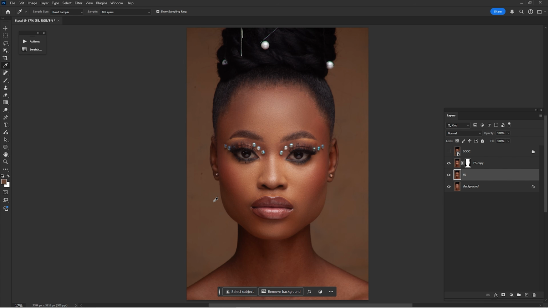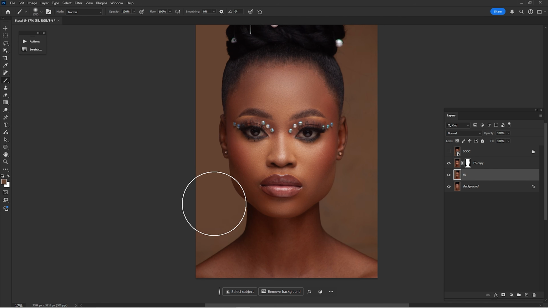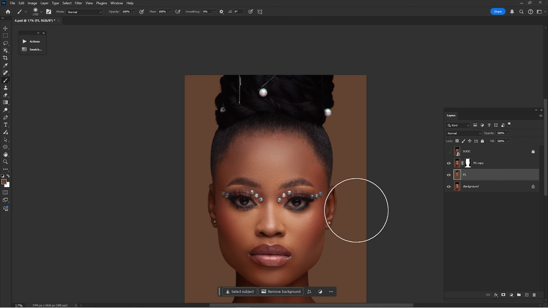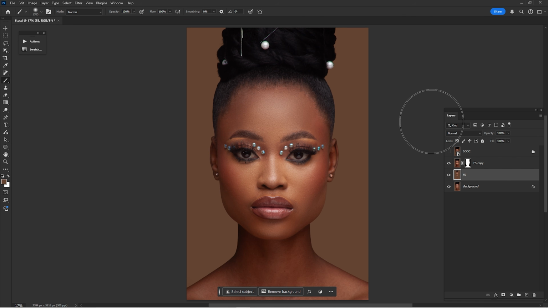eyedropper tool. So just click here and copy the color, press B for brush, and just paint over there where you want to clean the backdrop, just like this. So as you can see, a before and after. Let me just show you a before and after of what we've done, and I think that is looking really good.